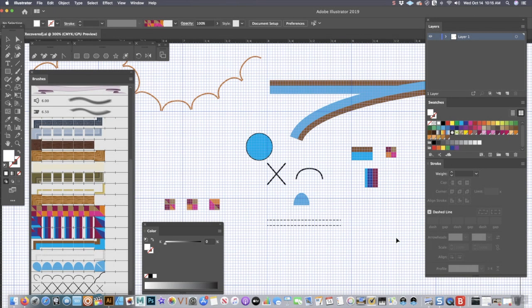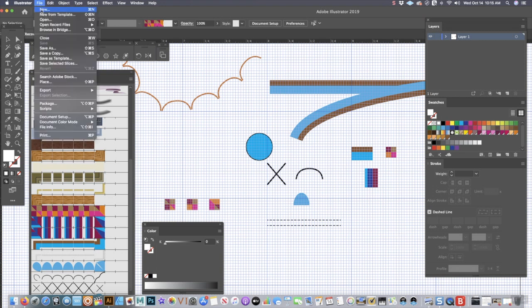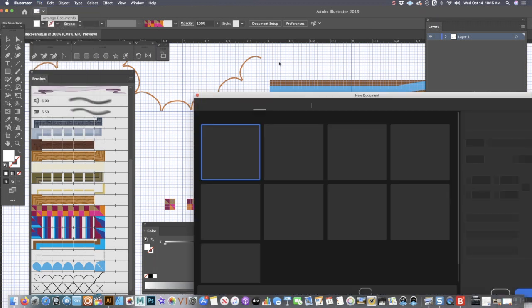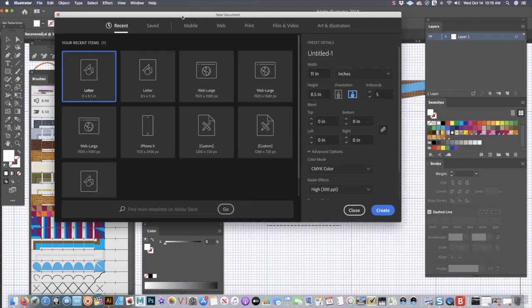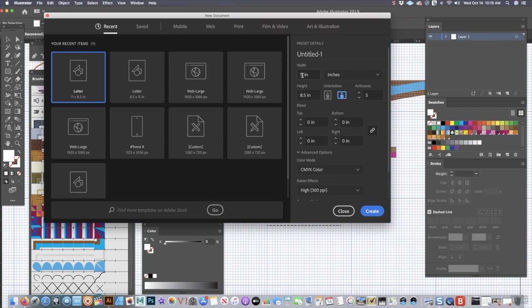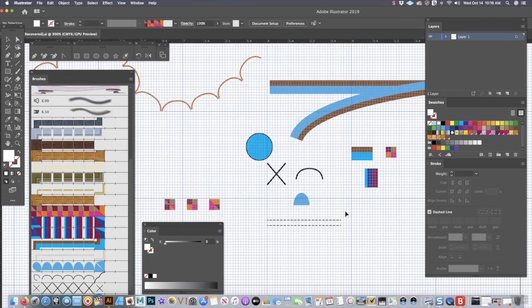We will now learn about the powerful brush palette in Illustrator. If you don't have a file open, you could always do File, New and open up a file. It doesn't matter really the size, but I'm at 11 inches in width, 8.5 in height, 5 artboards, my usual thing. If you want to work in pixels, just change it to pixels, and then maybe you want to be 1920 in width by 1080 in height. But I'm going to keep it in inches, and I'm going to hit close because I already have a file up.